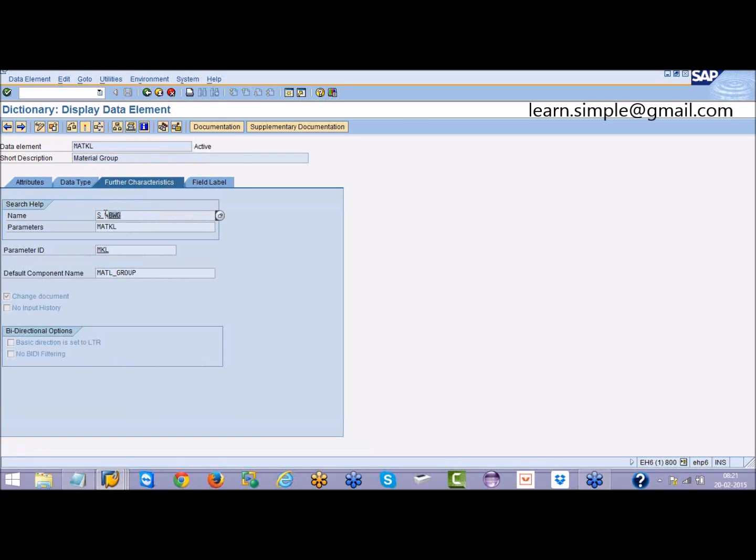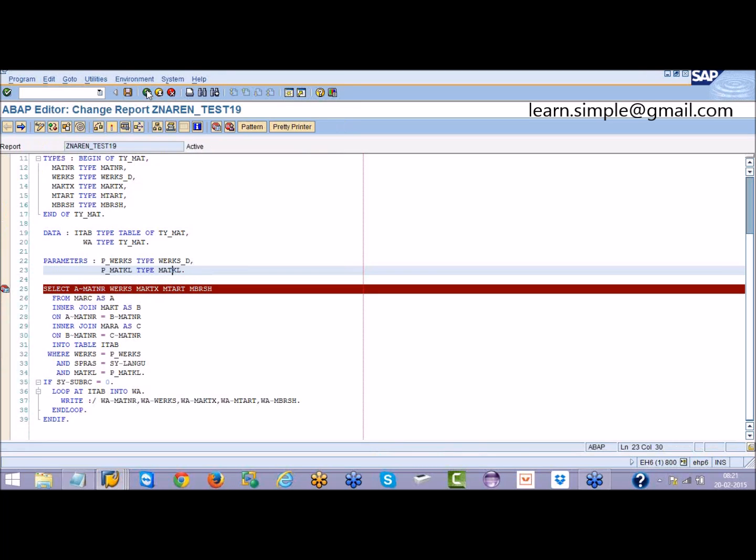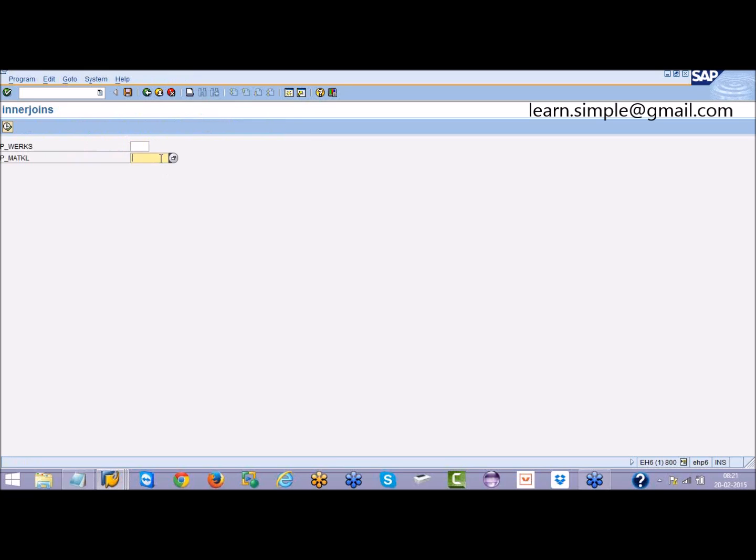So there are so many search helps which are nothing but collective search helps. So those search helps are given at the data element level. Because in the data element they have given this search help, whenever you are using this particular data element, you automatically get this search help button, even if you are not using the match code object keyword.